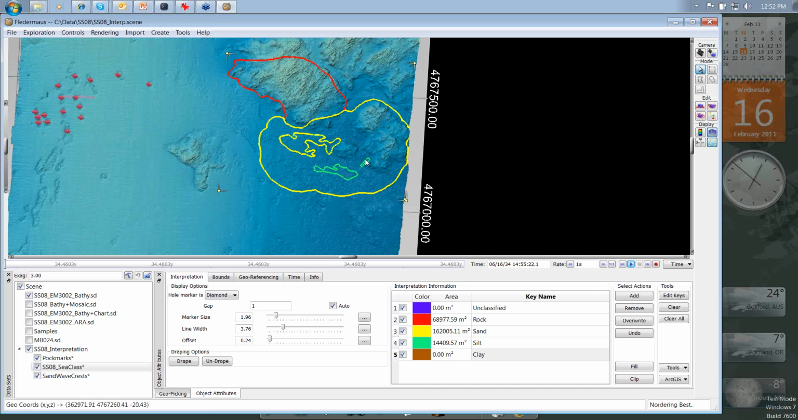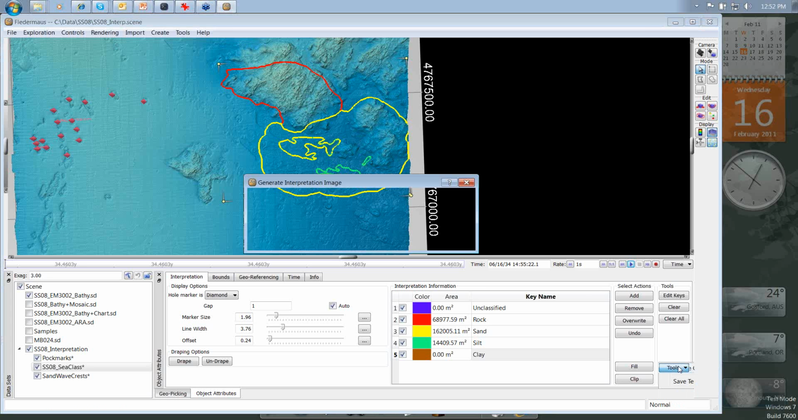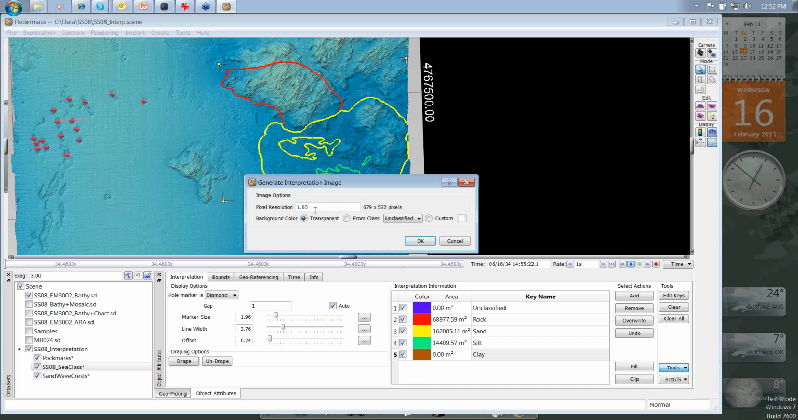Okay. Now, if I want to create some different data deliverables, one of the data deliverables we can create is, if I go into my Tools button of my interpretation data object, I can create a GeoImage. And the default resolution here will be of the DTM you're working with. So in this case, it's 1 meter. And you have these options here for assigning a background color, either keeping it transparent, assigning it according to one of your class types, or you can assign a custom color if you want. I'm just going to keep it transparent in this case.